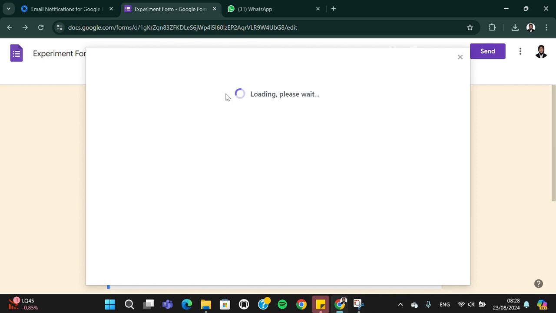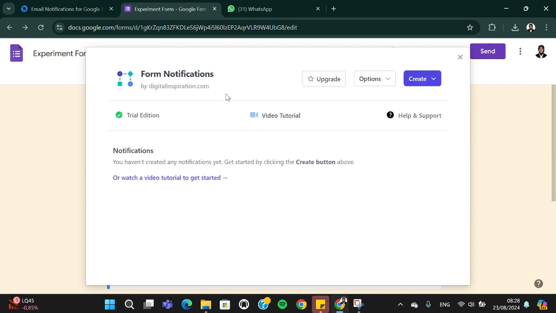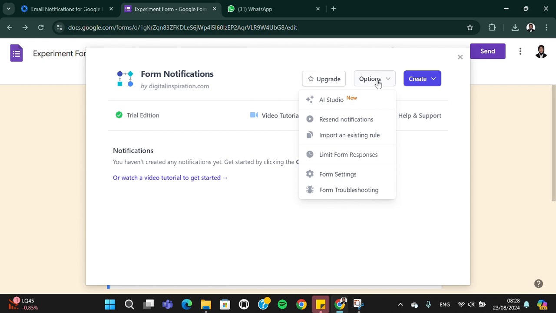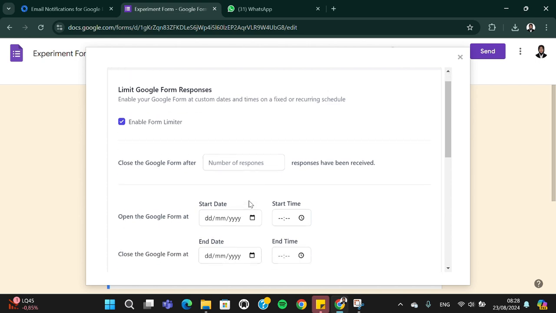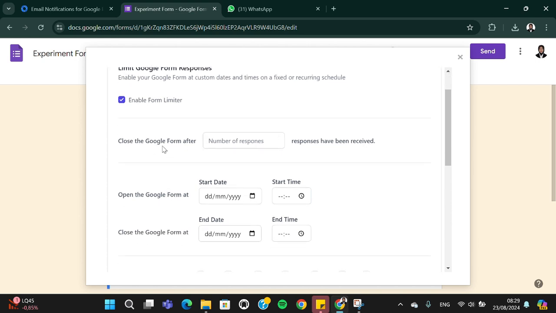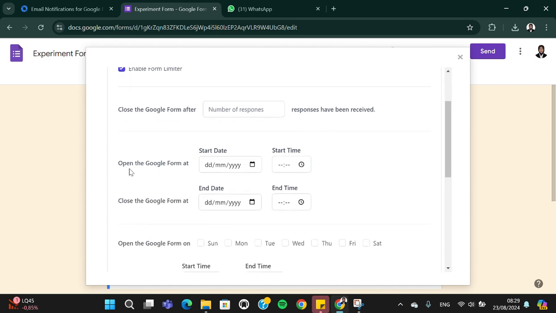Wait, it's still loading. Okay, and you are going to click on the options, and since we want to limit form responses, we can select this one. Okay, and you have to click on this checkbox, enable form limiter. Okay, and here you will be able to customize when you want to open the Google Form and when you want to close the Google Form.